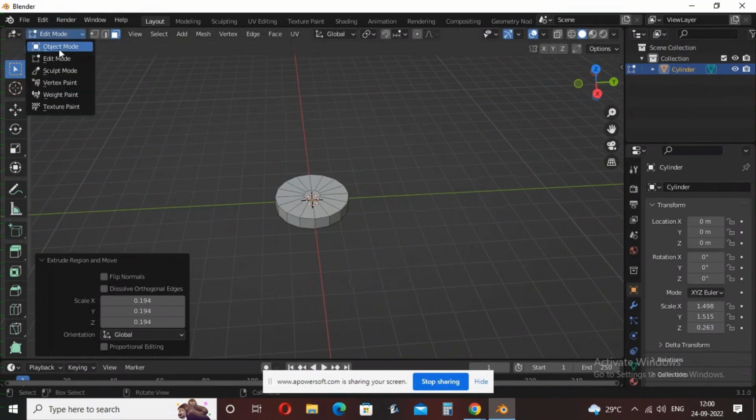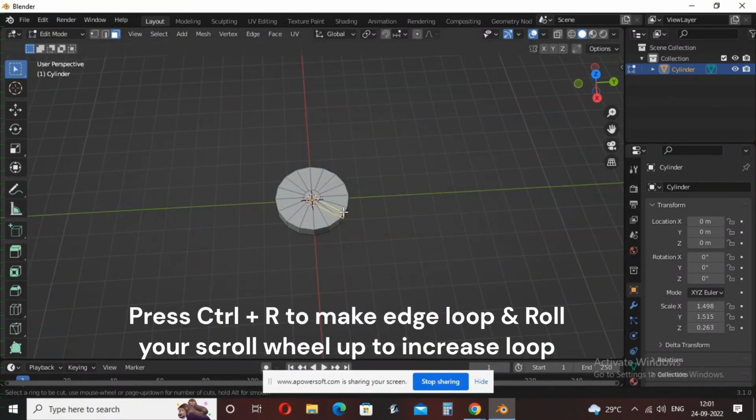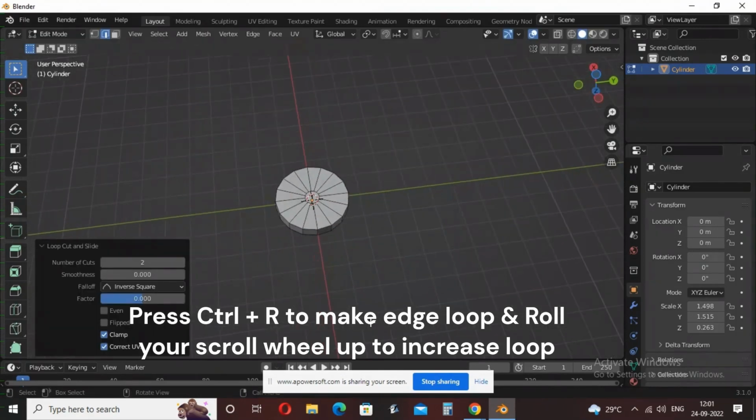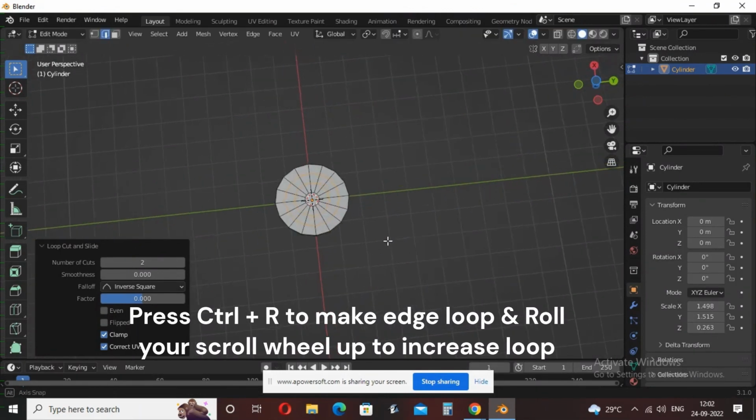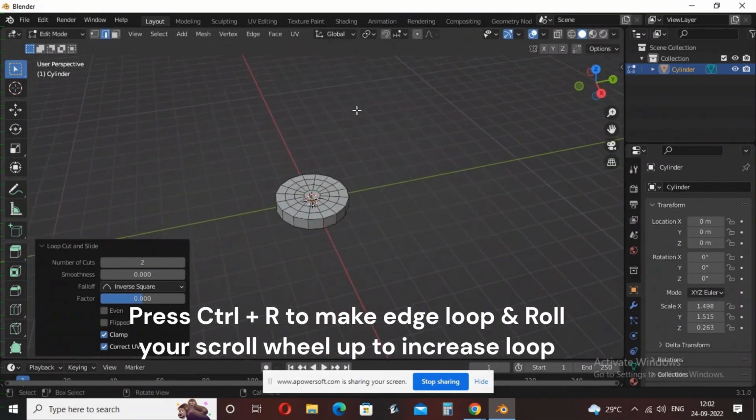Now, press Ctrl R for segments and increase the segments. Take two segments here and do the same step here also. Ctrl R for segment and increase the segments. Two segments here. Now come to object mode.